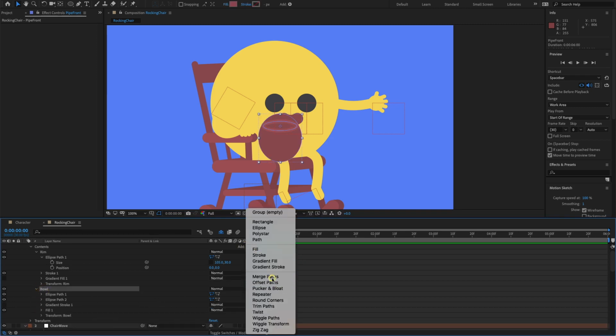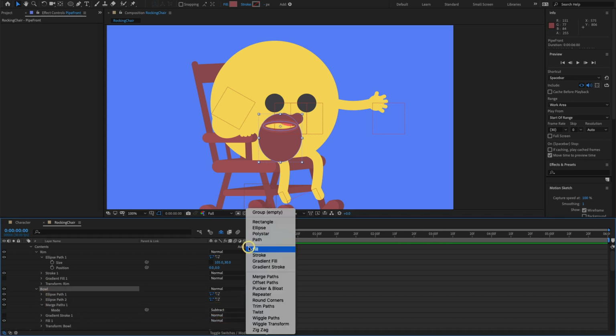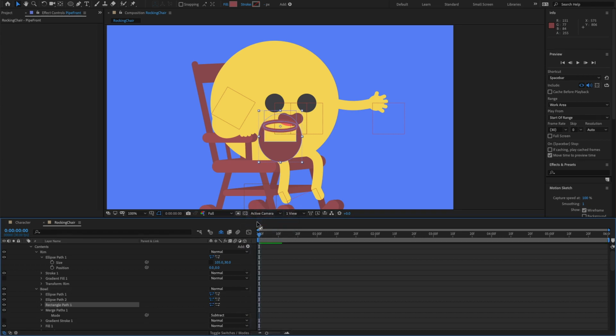Add merge paths to the bowl. Set this to subtract. Select the bowl, then add a rectangle, which should be 100 by 100 by default. Move the position of this up to -50 and change the width to 200 so this cuts off the top edge of the bowl.